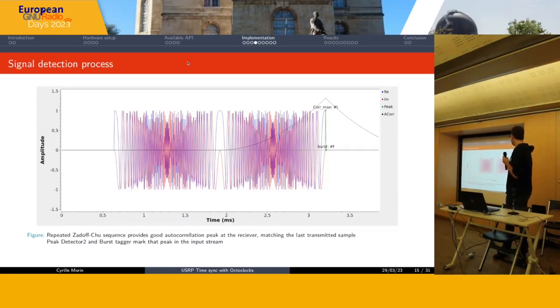Just as an example, here in red and blue is the complex preamble. It's the Zadoff-Chu sequence, and you can see that it's repeated. There are two elements of that. When we do the autocorrelation of that with the right length of the preamble, we get a nice peak in the black line, at the end of the signal we sent. And it also triggers, in this case it's named CorMax, a tag at this location.